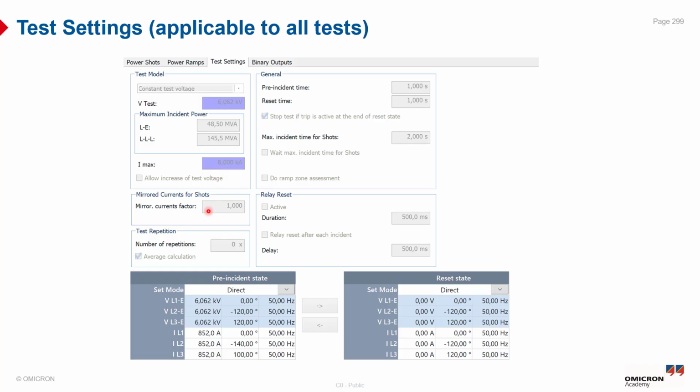And also you can see here the pre-incident state, which is used in direct set mode for injecting 3-phase voltage and 3-phase current. Also here is the reset state.